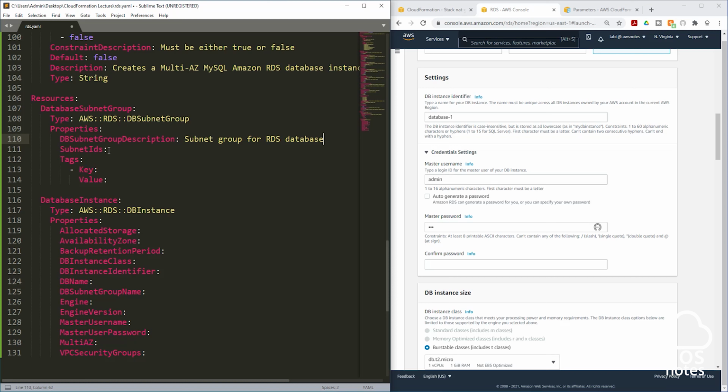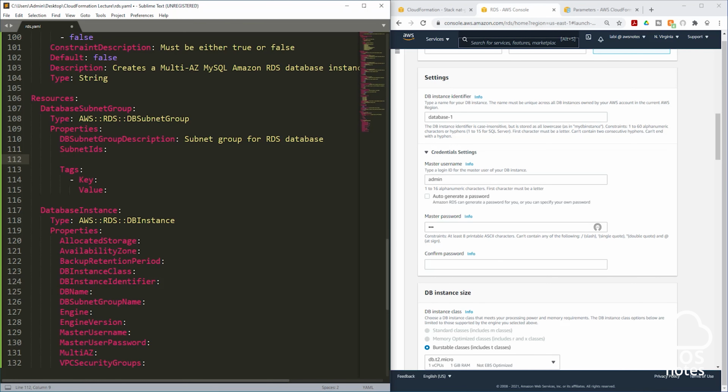So under subnet IDs, I'm going to use the intrinsic function to import in my subnet IDs from my VPC template. And remember, we did that in the NAT gateway lecture. To import in a value, you enter it like this. I'm going to press enter and enter this value. From the last lecture, we learned that we can use the ImportValue intrinsic function to import a value we export from our VPC template. And this is how you enter it.